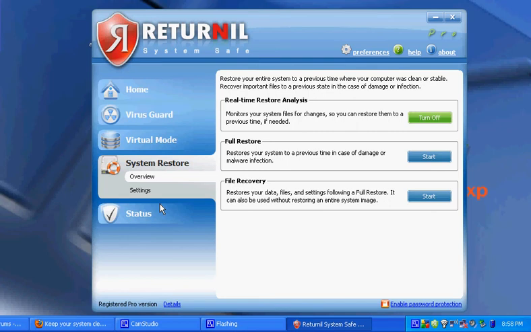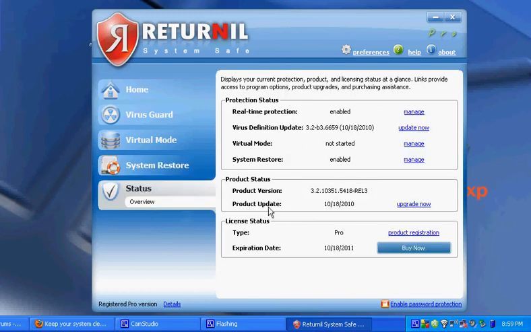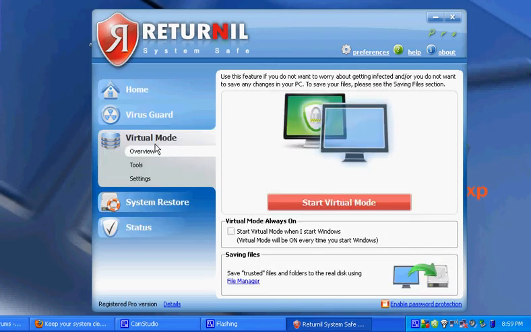System restore is right here. This is turned off. You can turn it on easily, and then there's the status, if you need any updates or anything. The last part is the virtual mode, which is off automatically, so you just click here to turn it on. It'll ask you, you have to go through the OK message. You click OK, and you'll be running virtually.